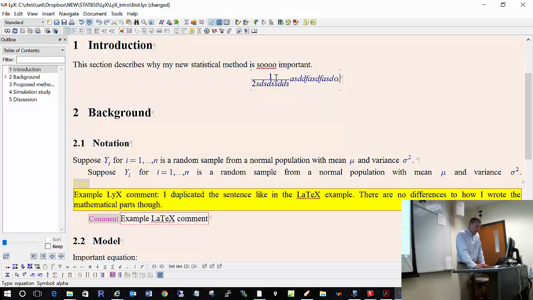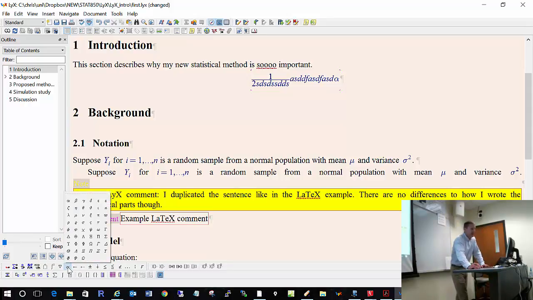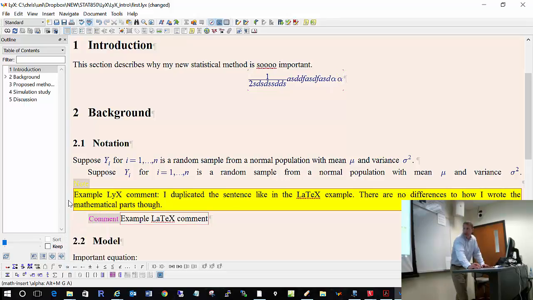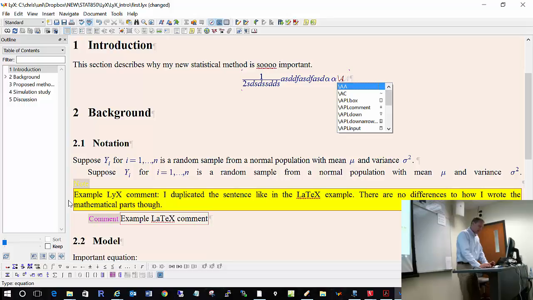So here's another way to insert alpha. You just come down here to where you have the Greek letters. So you see that it says Greek? And now you have the corresponding menu pop up, and let's go ahead and insert an alpha again. And there you go. If you wanted to do an uppercase alpha, slash capital A alpha.